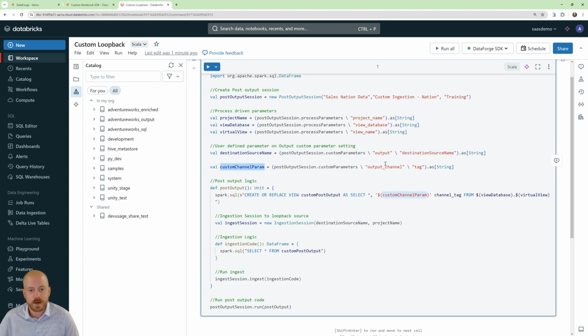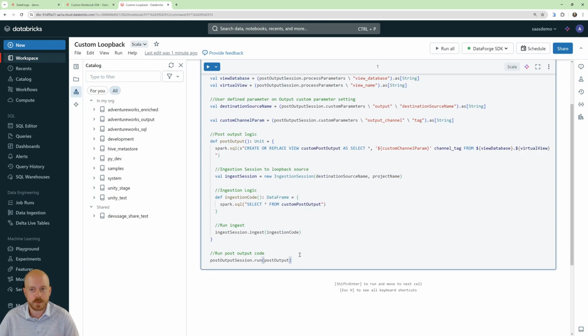And then next up we have our custom channel parameter, that's a tag. That's going to then get used as part of my post output session. When this runs, it's going to create a new view called custom post output. It'll add that in as a new column, and we're going to select from the view database and virtual view from the output. Then we're going to start up a new ingestion session and run our ingestion function. That's just going to basically do a select star from that new view we created. We'll close out the ingestion session, and then we'll close out the post output session. And so we'll give this a run now and make sure that the notebook works.